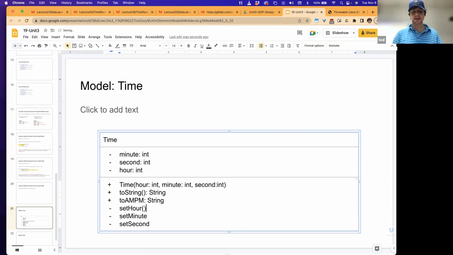So this will take in an hour that represents an integer, and that's where we will check to make sure that it is valid before setting it. Again, we'll do this as a minute. So let's take minute, and actually we'll make these public. No reason not to. This will be an integer. And then set second will be an integer as well. Okay, so this will be the full listing.